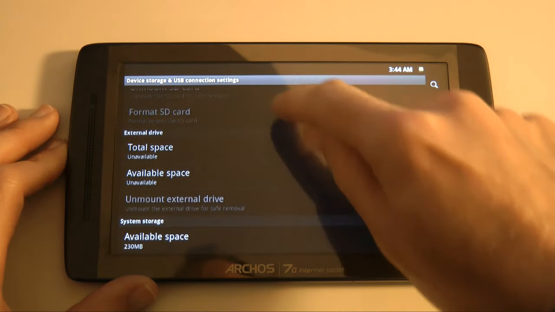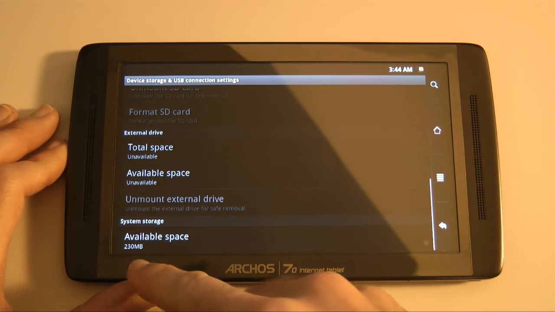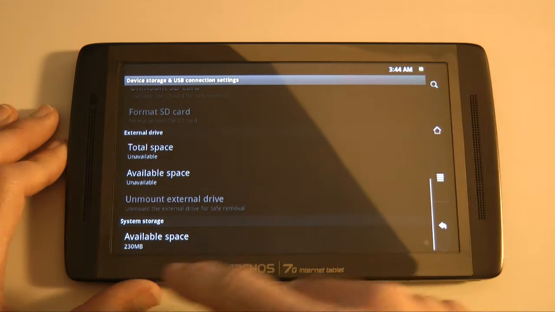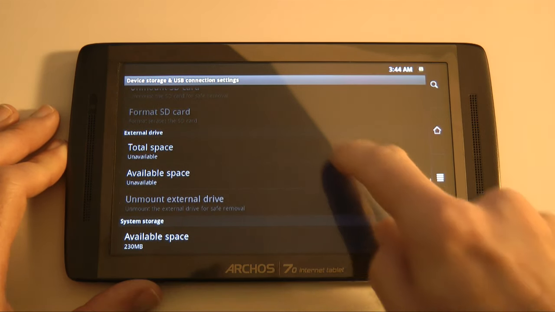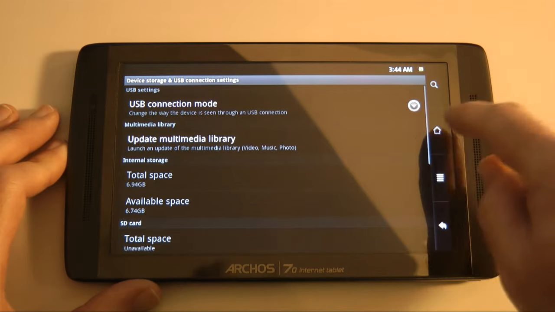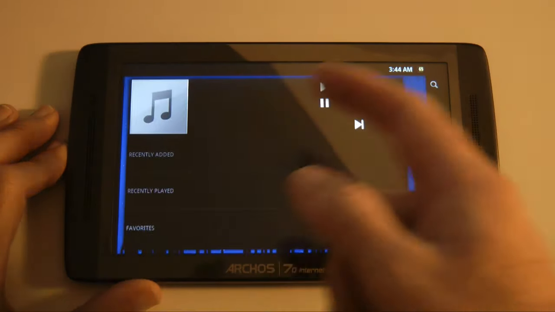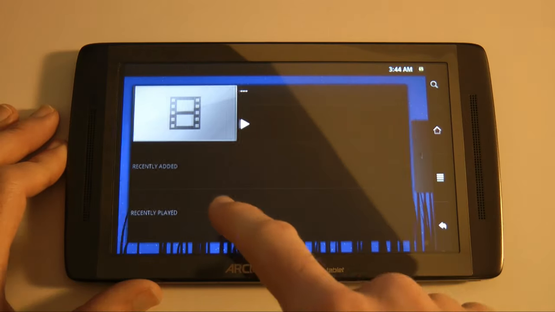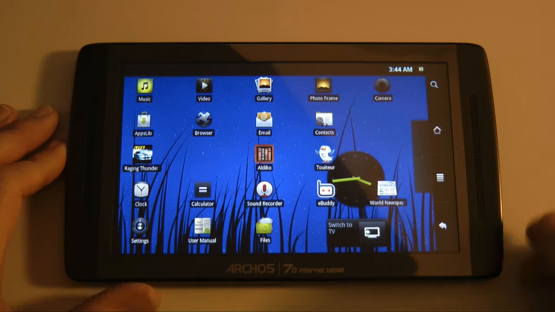If we scroll all the way to the bottom, system storage is obviously 256 megabytes on the actual device, and the available space is 230 megabytes. So that's not bad, and it feels quite snappy. If I push the home button, it certainly feels okay, because we've got a 1 gigahertz processor in here. There is a little bit of delay between switching between screens.